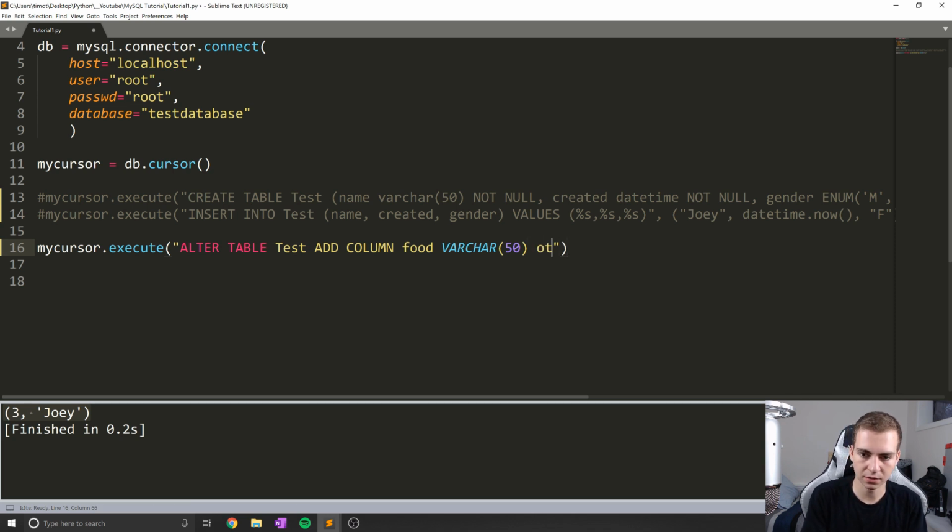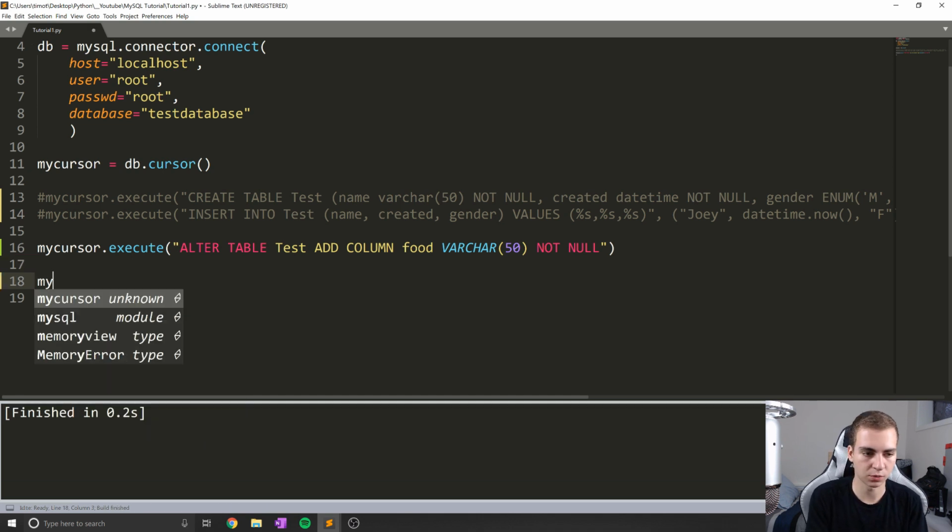Now we can also add the constraint not null, like that. And now we can commit this. So I guess db.commit, or actually, sorry, I don't need to commit that. Now, if I run that, we're good to go. And now what I'm going to do is just run another command here.